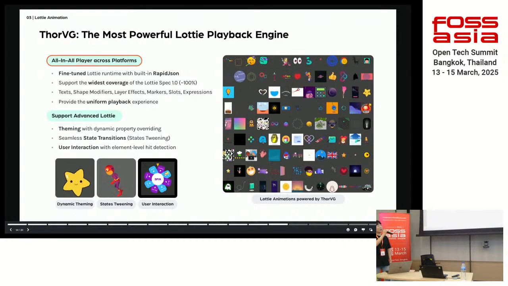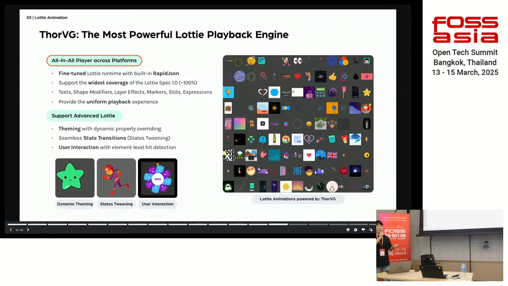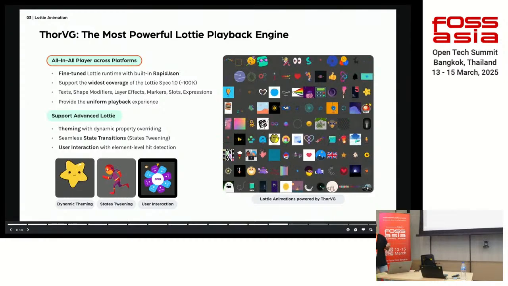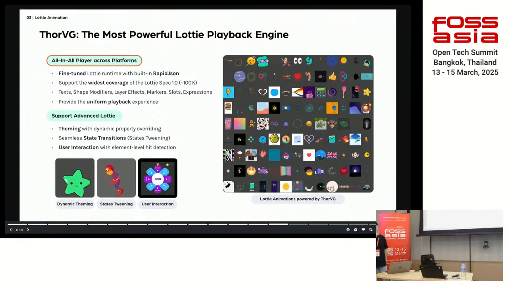And Thoroughbridge naturally resolves this issue by providing a uniform playback experience. Since its portability is great, you can just integrate the same version of the Thoroughbridge engine with your various application packages for each target, so that you can ensure consistent Lottie animation results.